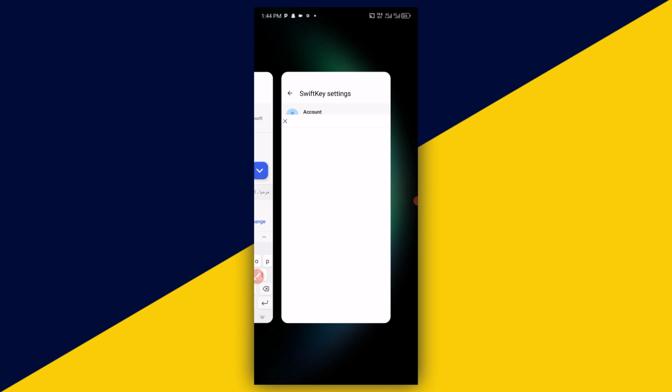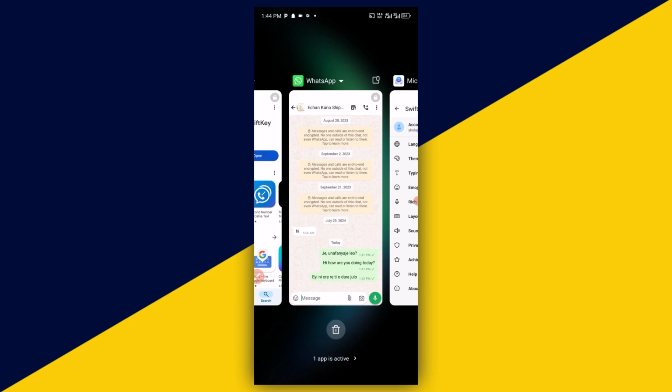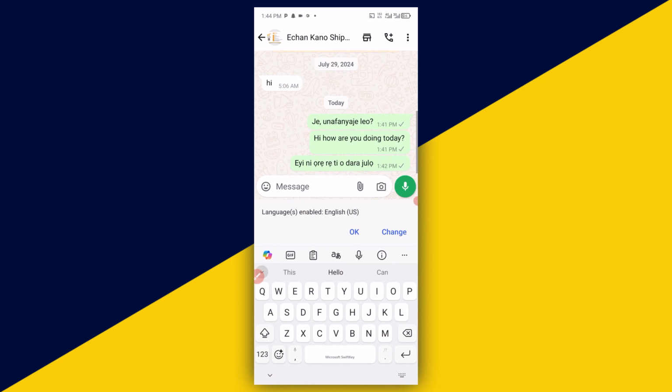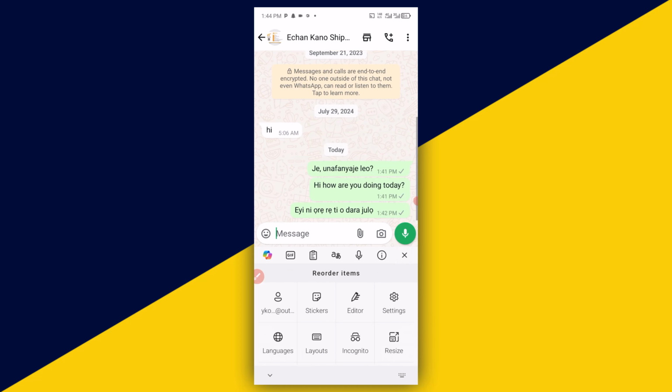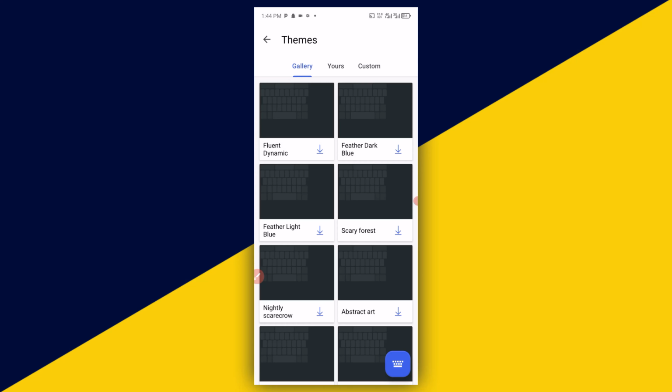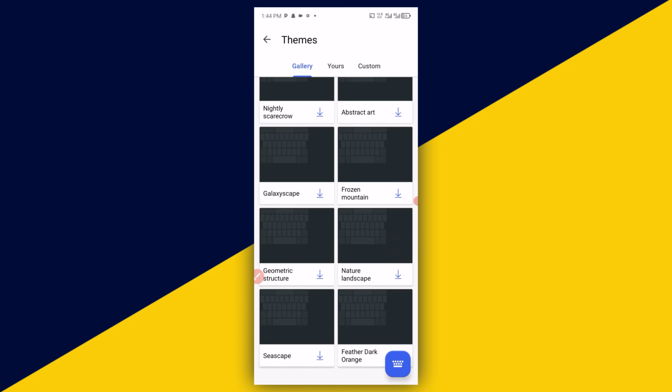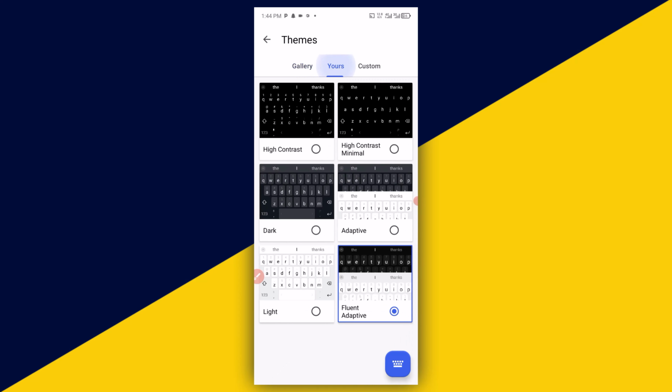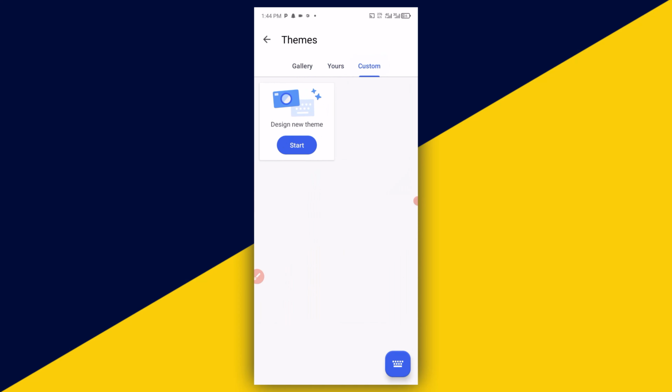Then I can simply go back to my WhatsApp right here, and then you see we still have the Microsoft Suite keyboard. So if I want to change my keyboard style right here, what I need to do is to click on these 3 dots right here. Then I can simply look for theme. So there are different themes right here that we can use. I can click on yours, and I can click on custom.